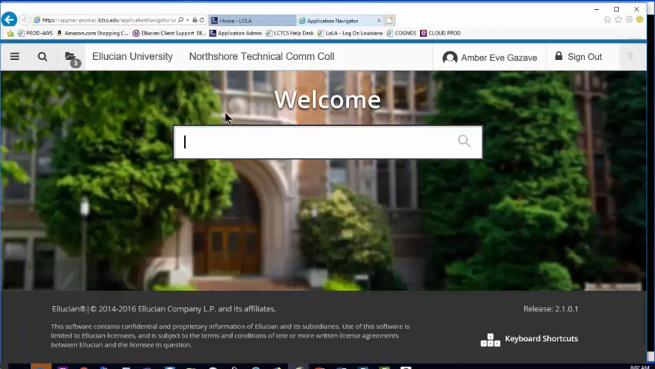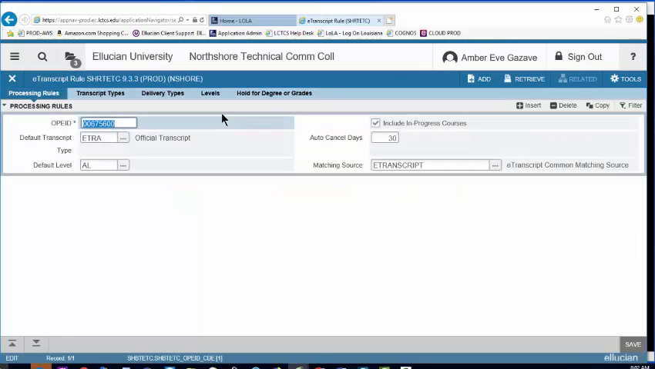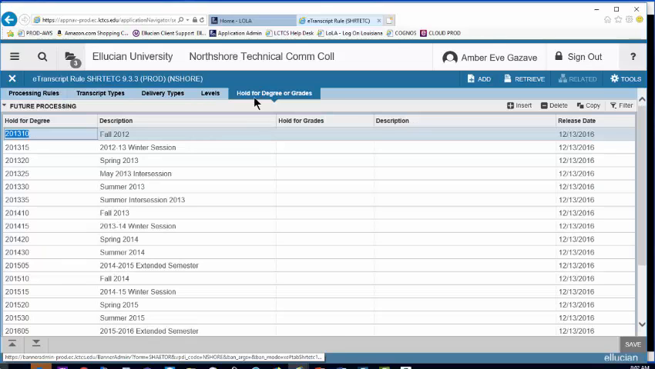And yes, I bounced around a bit because I'm still learning this myself. I'm just going to go back in. And that's why it's important. Like you'll notice, look at all these hold for degree terms.